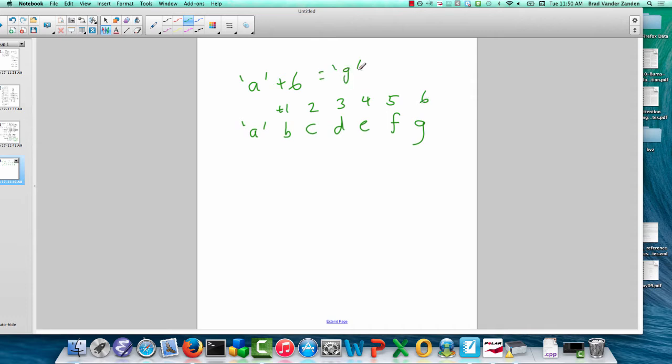Or, and I didn't expect you to do this on the exam, you could figure out what the ASCII code for A is, add 6 to that, and you would get G. But again, I always look up the ASCII codes. I wouldn't expect you to know it. The point of this question was to reinforce the fact that you can do character arithmetic and that you can get other characters by adding integers. So in this case, by adding 6 to A, we got G.